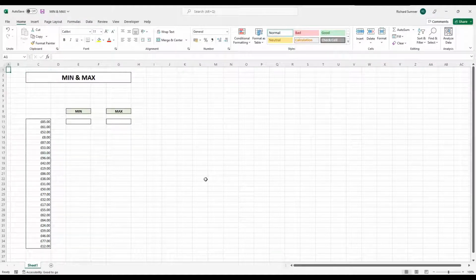Okay, this is the min and max, minimum and maximum functions in Excel. Very useful to pull out the lowest value and the highest value out of a range of values. So let's just say we've got a whole bunch of monetary values in here that I put in some random numbers. And I want to find the minimum, is very easy.